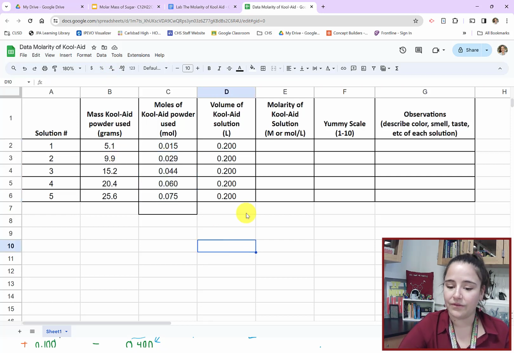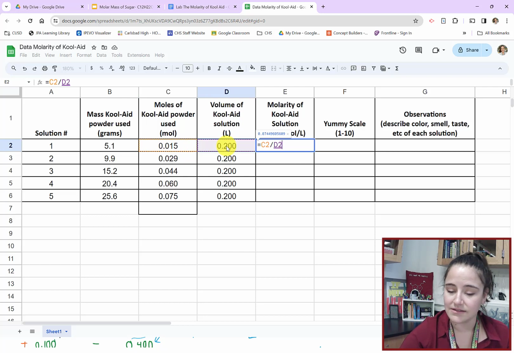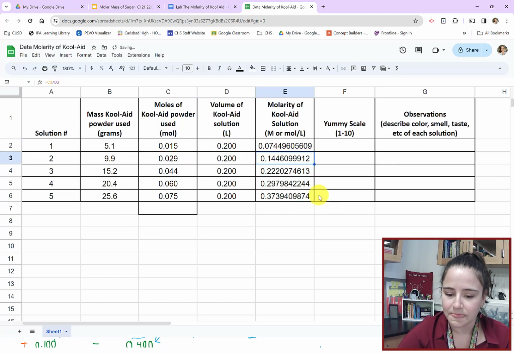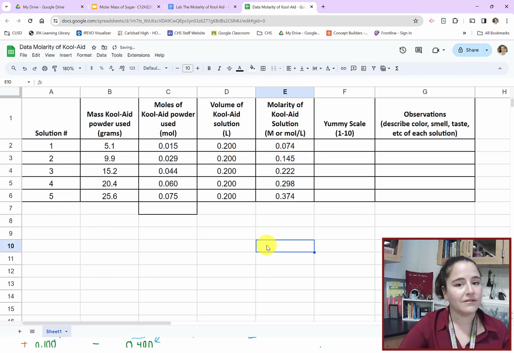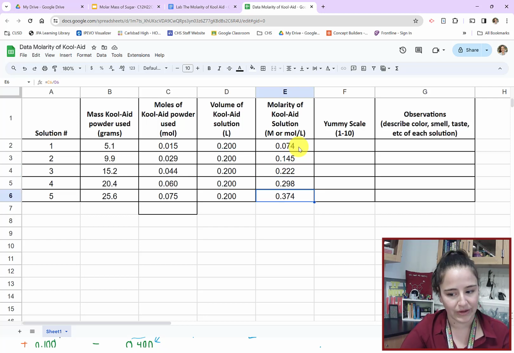Okay. Now for molarity, we can also have it do those calculations for us. Molarity is the moles per liter. So I'm going to say equals, hey Excel, hey Google Sheets, do math. And we're going to click on the column that contains our moles, divided by the column that contains our liters, and press enter. It also does the autofill. Okay. And then again, I want to control those decimals and have it be a little more reasonable. So we can see my molarity of my Kool-Aid went from about 0.07 all the way to 0.3.